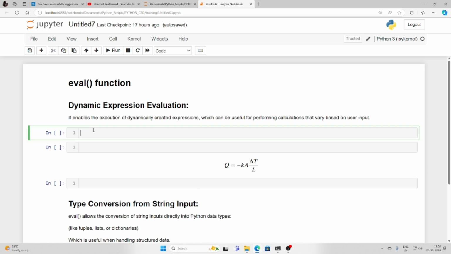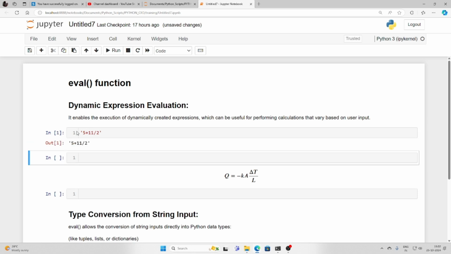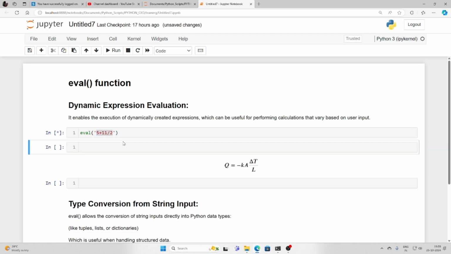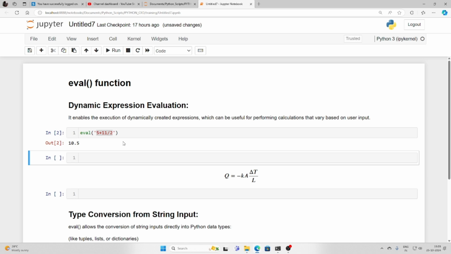Let's say I have a string. Let's say it is 5 plus 11 divided by, let's say, 2. Now, right now it is a string. But if I pass this string to this function eval and run it, what will it do? It will take this expression and evaluate it. Got the point or not?